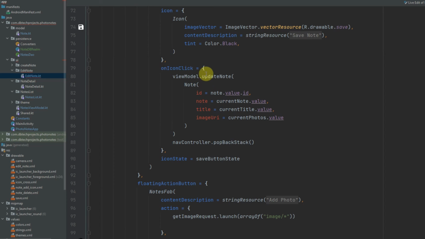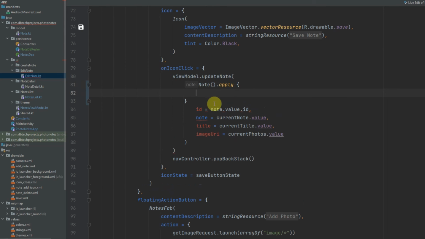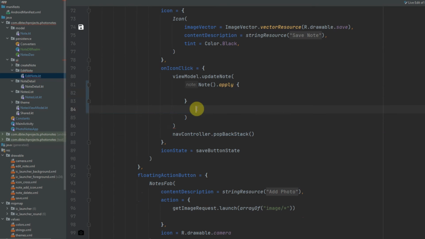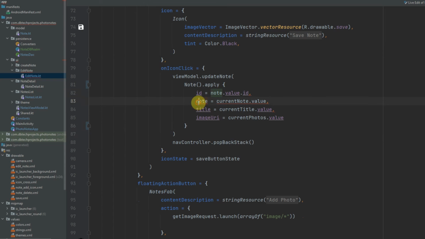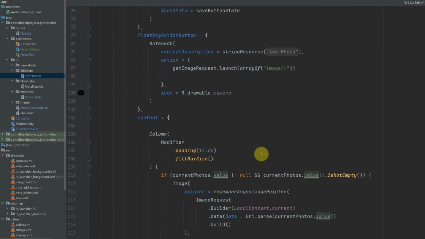So viewModel update note, and we will need to change this slightly, as we will need to edit the fields. So we can use note apply, copy this, paste it in here, and make some changes. So this will just be list.note. And then we can remove all of the commas. And that should be all we need for the update note function.